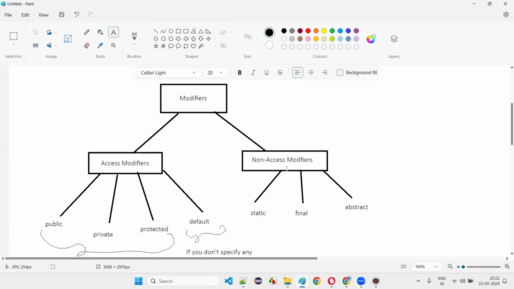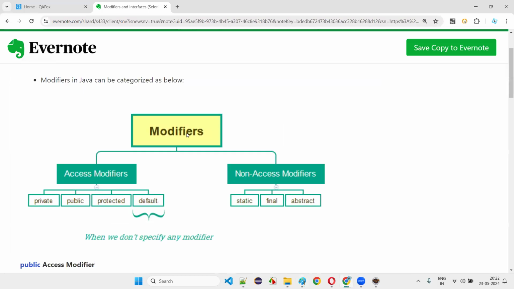So everyone clear with the different types of modifiers here? Modifiers can be categorized into access modifiers and non-access modifiers at a high level. Under access modifiers, we have public, private, protected, and default. When we don't specify any modifier, it becomes default. It's not a keyword. Whereas non-access modifiers means static, final, and abstract. Great.